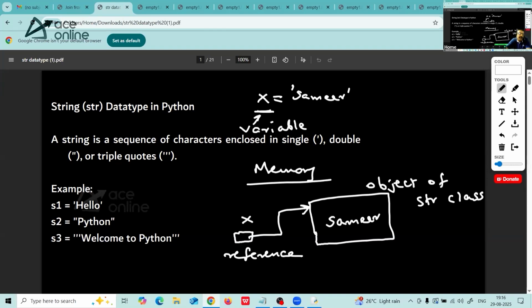Similarly, in the memory, this box that I have drawn is object of str class. And this object stores the string Samir. X doesn't store the string Samir. X refers to that memory location. X points to that object. We can say X knows where Samir is stored in the memory. It only points to that string. We call X a reference.